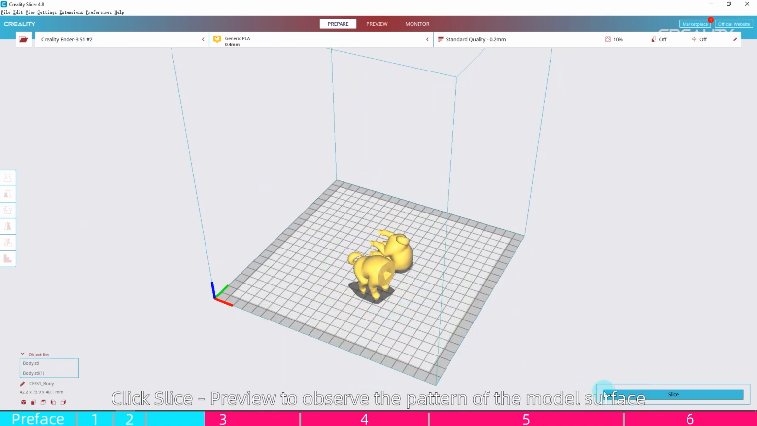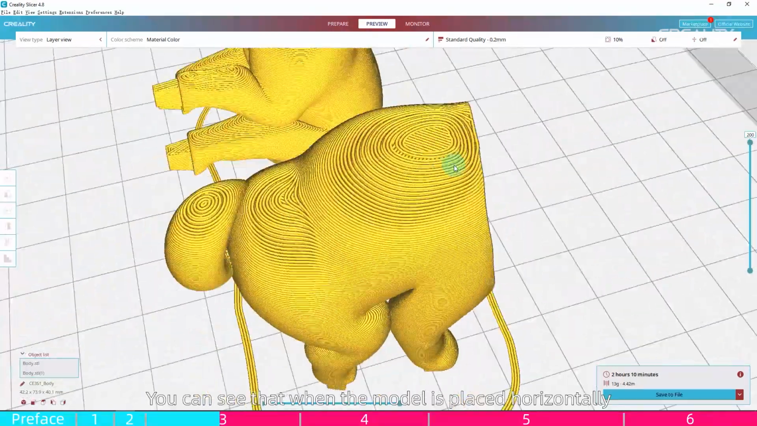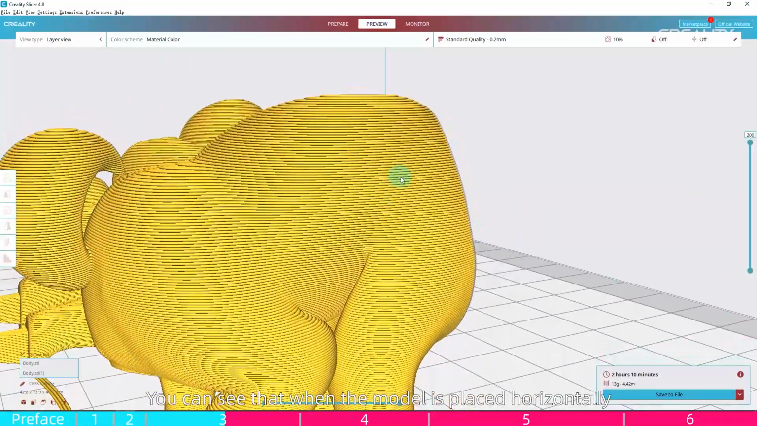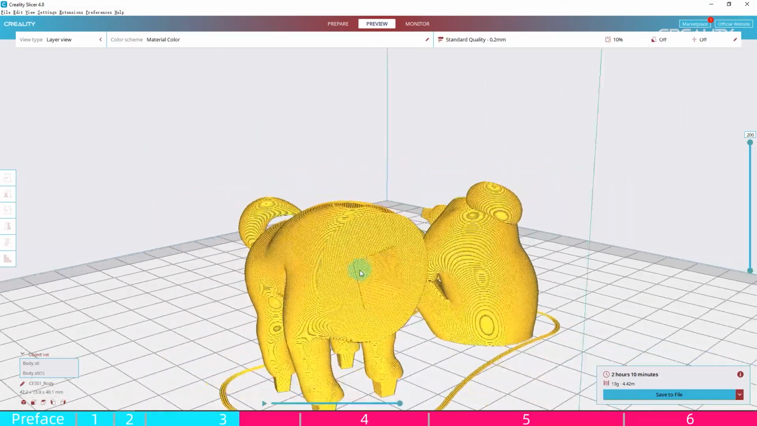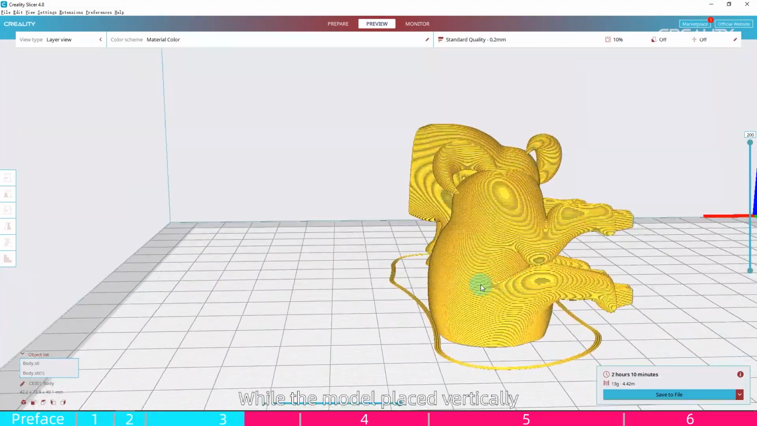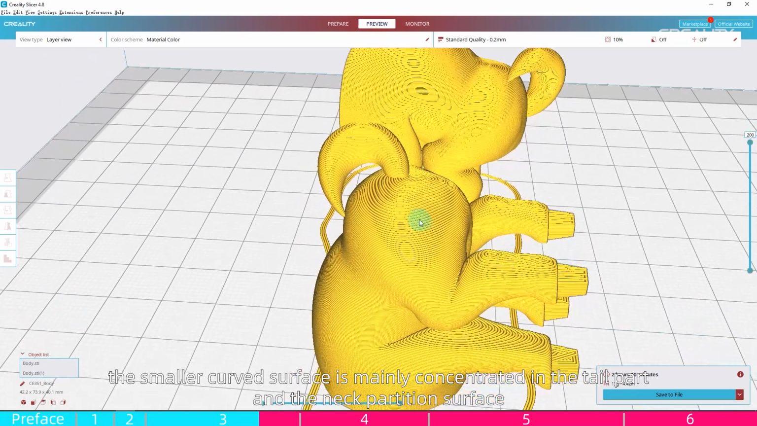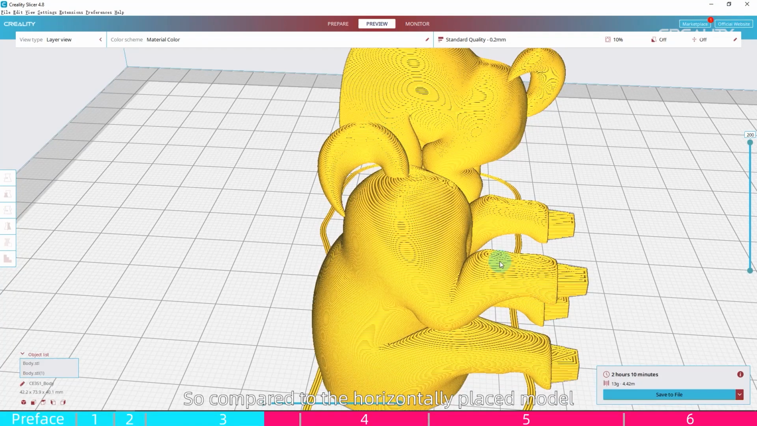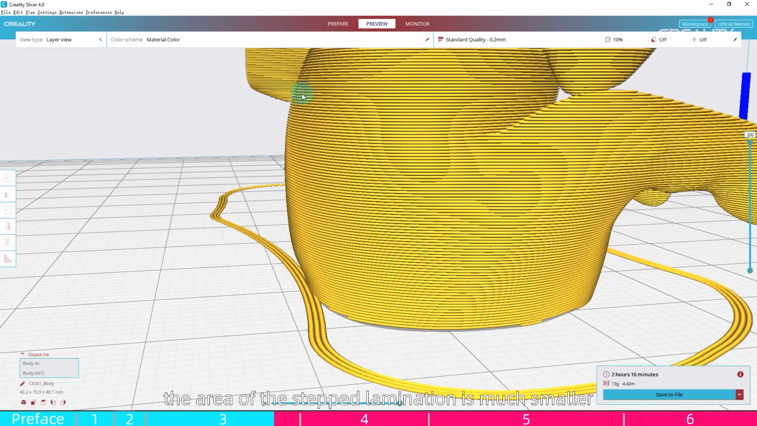Click Slice. Preview to observe the pattern of the model surface. You can see that when the model is placed horizontally, the back of the model is less curved. So you will see a large area of obvious step-like layer pattern. While the model placed vertically, the smaller curved surface is mainly concentrated in the tail part and the neck part surface. So compared to the horizontally placed model, the area of the stepped lamination is much smaller.